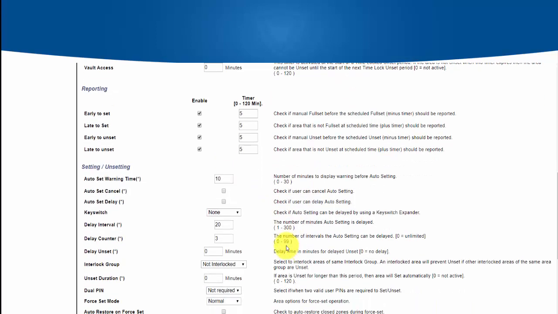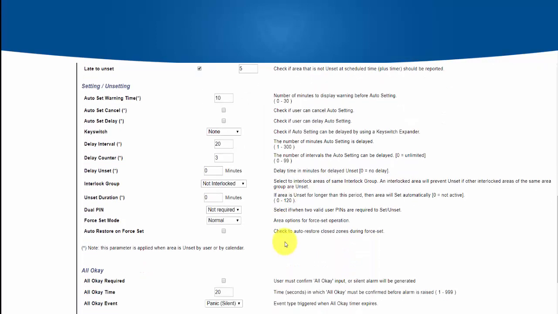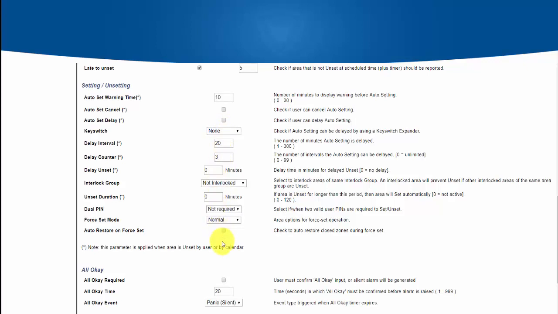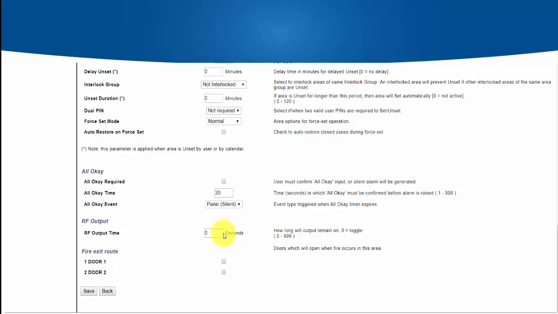Below, you will also see a range of auto-arming control options that will allow the customers to achieve almost any option they want. They can delay auto-arming, cancel it, delay it using various elements of the system.